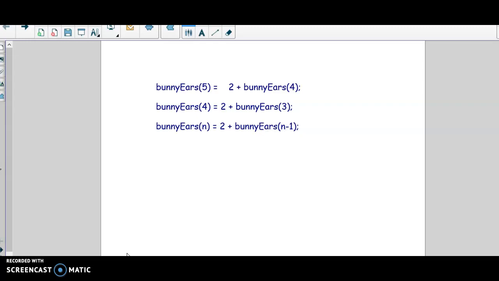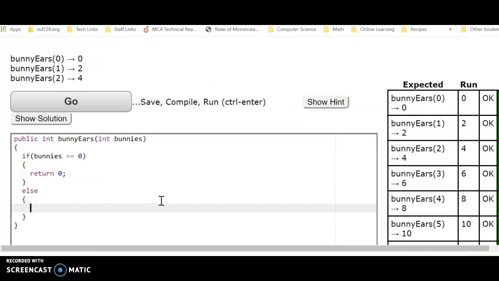So back in our code, we're going to return. This method always returns an int. And I'm going to return the method called with 1 less bunny, so it would be bunnies minus 1, all right, plus the 2 ears from the current bunny. So it'll be 2 plus bunny ears, where it's bunnies minus 1.